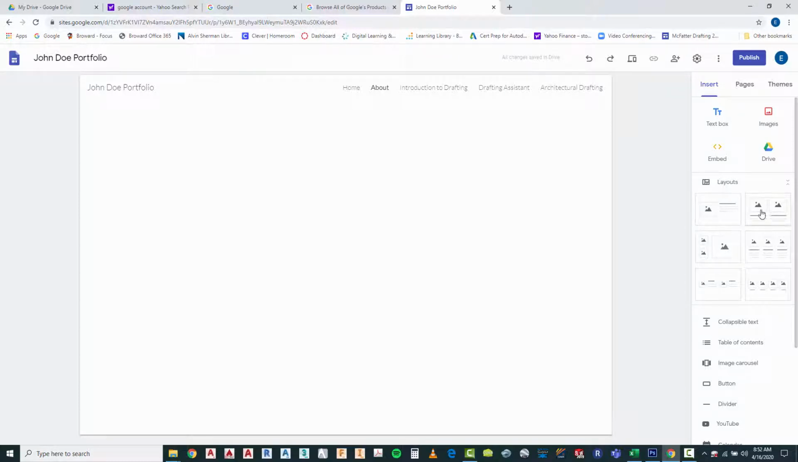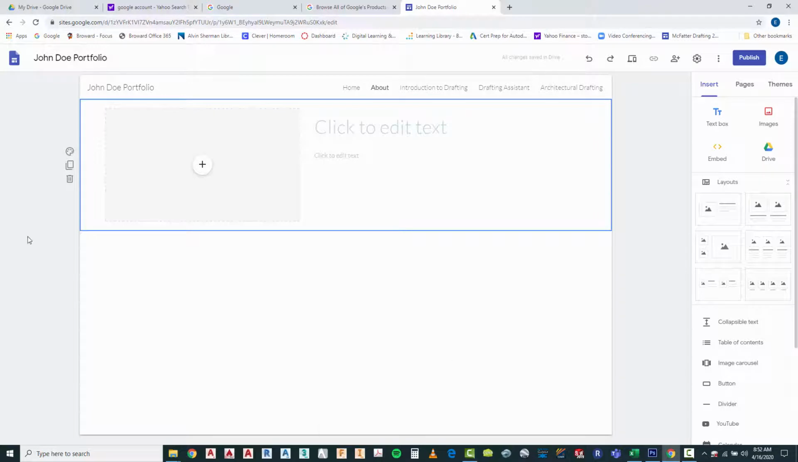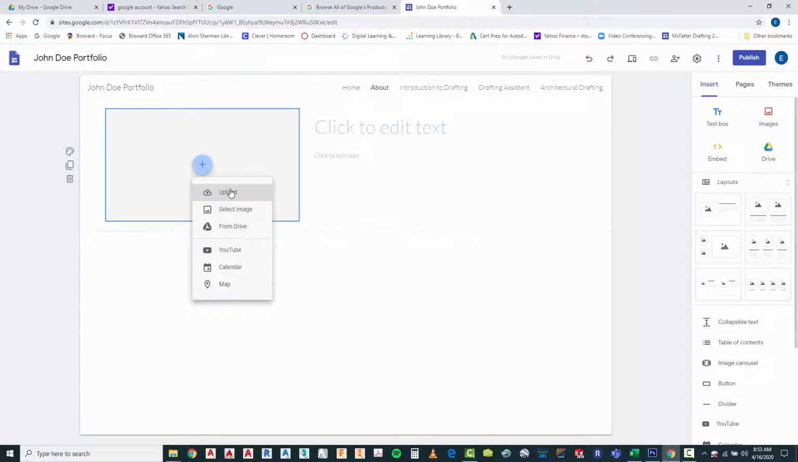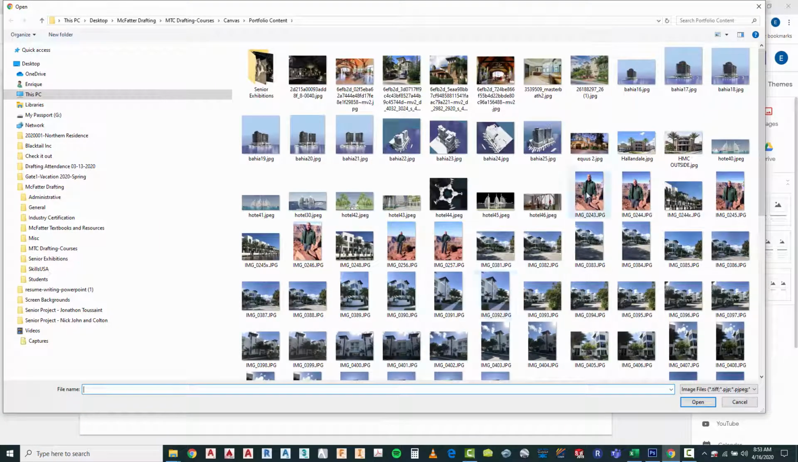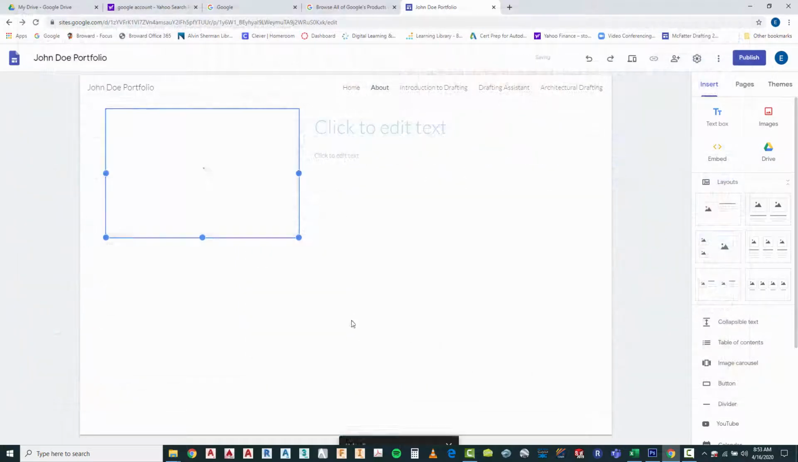For this About page, I'm going to go ahead and select one of the layouts here. I'm just going to select the first one. And what it does, it creates a section right in here with a text box already built into it and a spot to put an image. What I'm going to do is left click in here, and in my case, I'm going to upload an image. Let's just click one real quick in here.